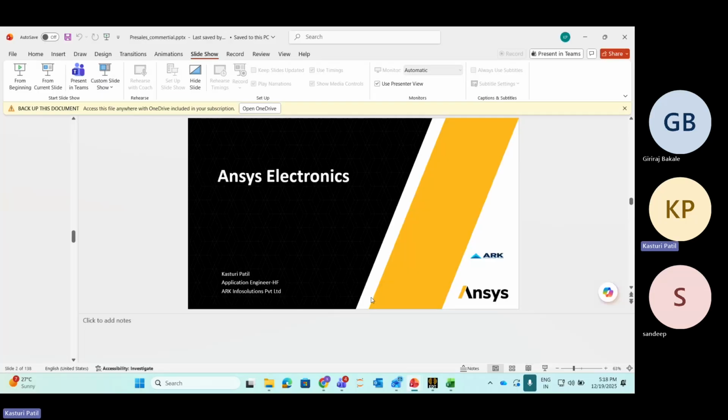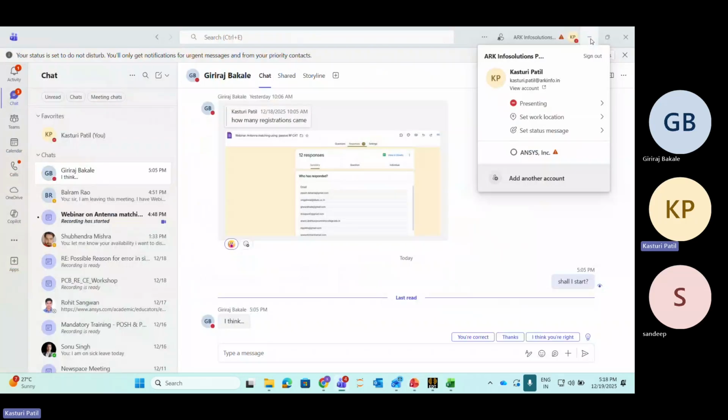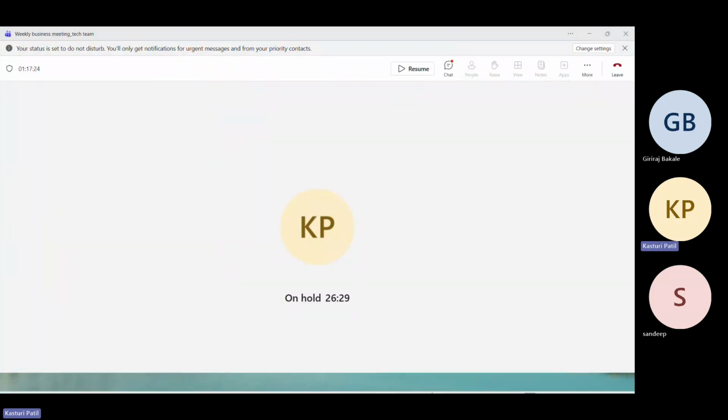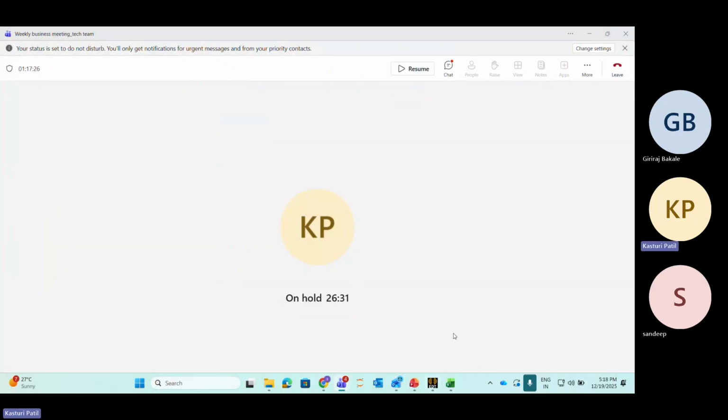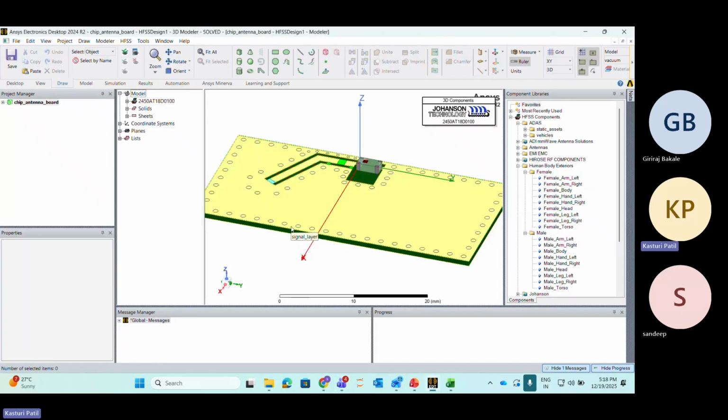So let's move towards today's design part. Basically, we are going to match an antenna component using an RF circuit, and see how inductance and capacitance play a significant role in this design. I will show you.